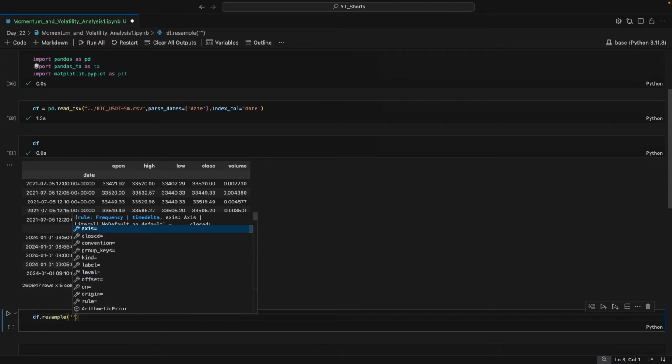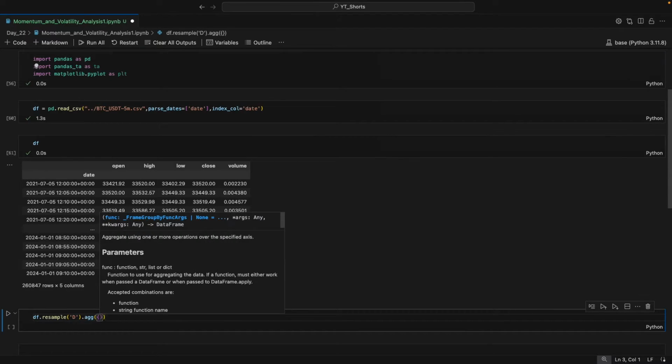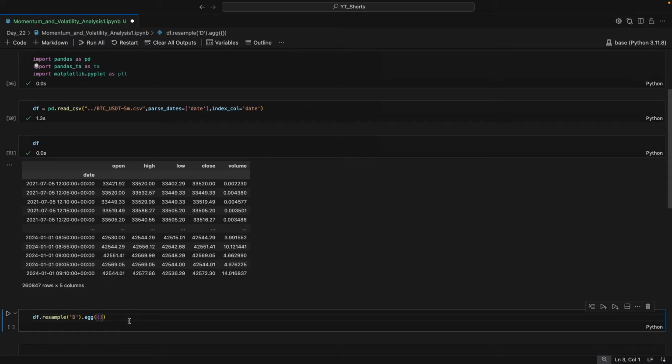Resample and just pass a day. Then you have to apply the function aggregate and pass a dictionary. In the dictionary, you have to tell the program that it should take open as the first, high as the max, low as the minimum, and close as the last, and it will sum the volume data. Correct? So basically it is the OHLC data.